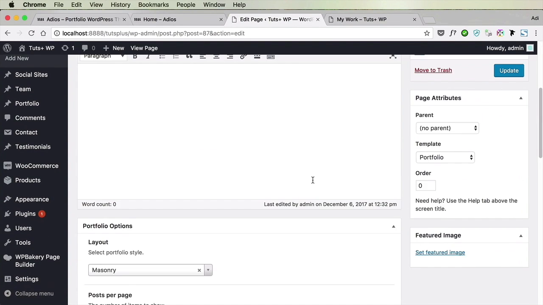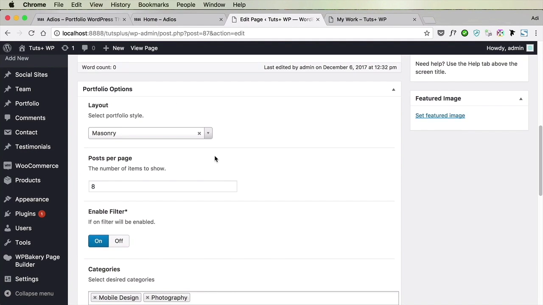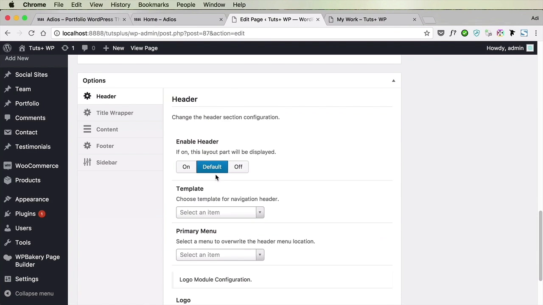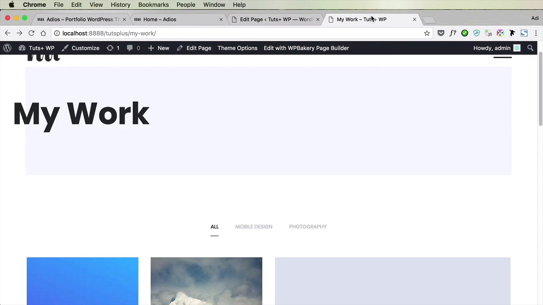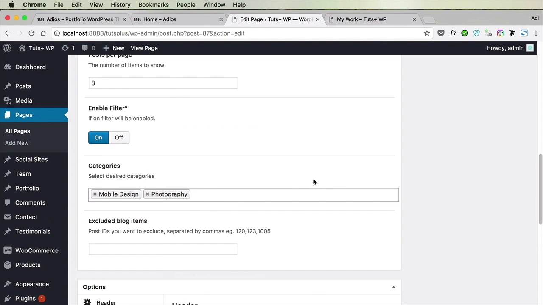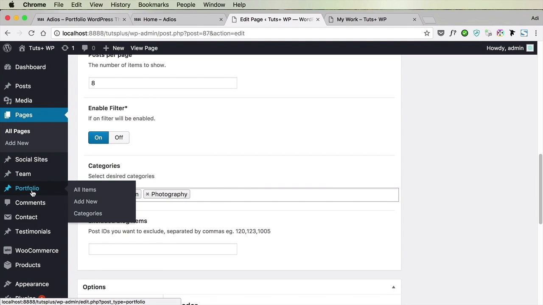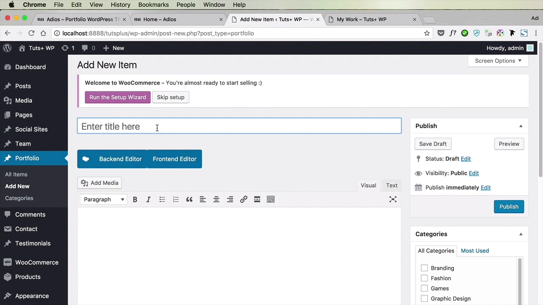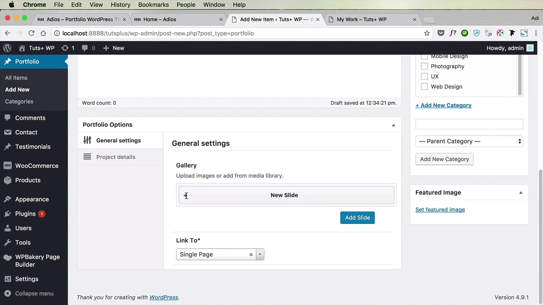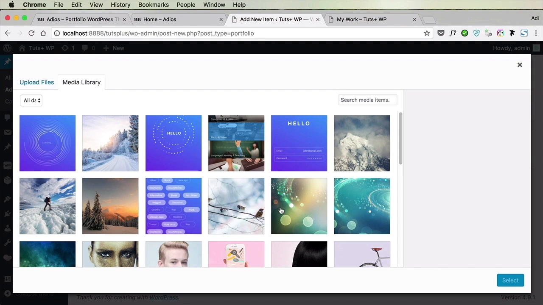Now, of course, you can go in here and you can change all of these options to configure the footer page as you see fit. But for me personally, the way it looks right now is perfect. And just to go over it once again very quickly, here's how you add a portfolio item. You go to Portfolio, Add New, you give it a title, let's say Background. You add the new category if that's what you want, or you can simply use an existing one, like for example, graphic design. And then you add one or more slides.